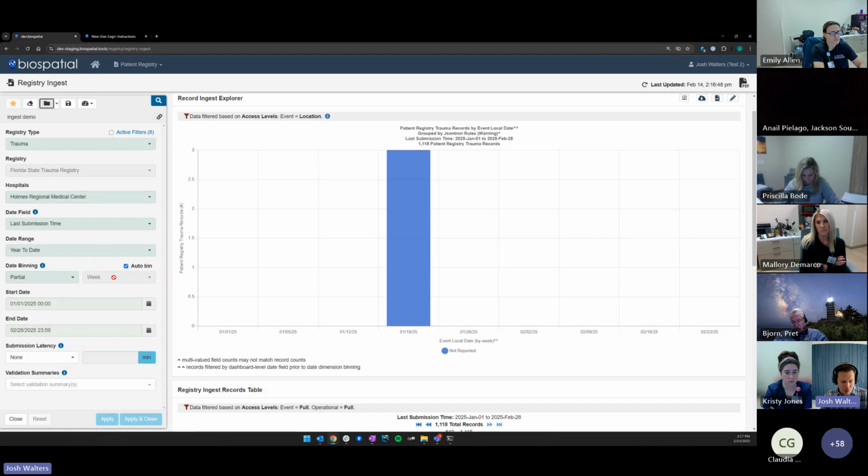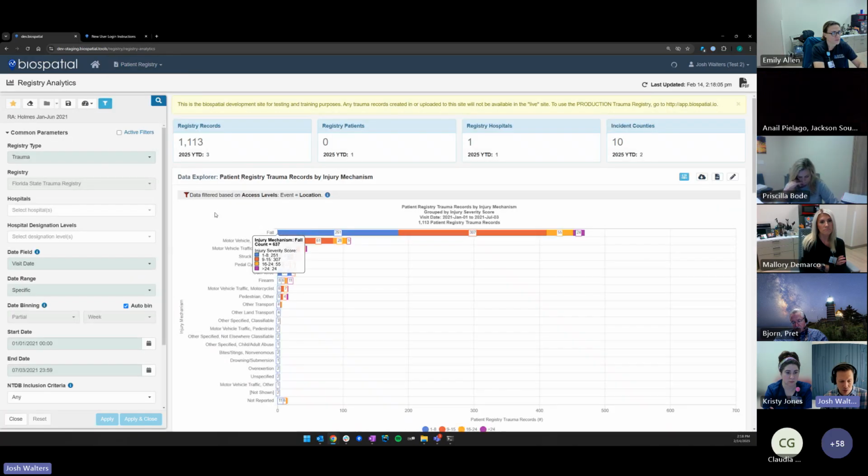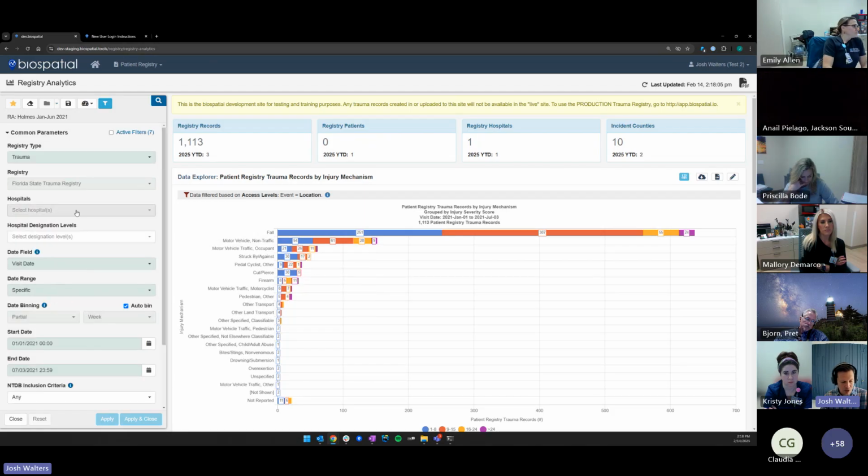So now that I've shown you the registry ingest page, that somewhat completes the flow of data import. Let's go to the registry analytics view to see what that might look like. So again, for my hospital here, I've got some historical data loaded. I created a saved search already to look at the range where I had some historical data. And that's pretty much it here as far as explaining the search.